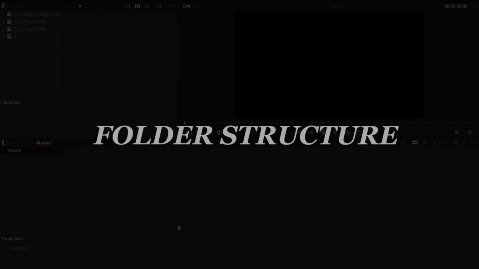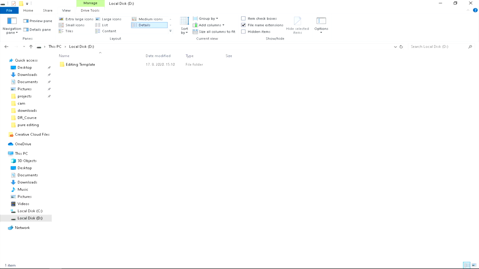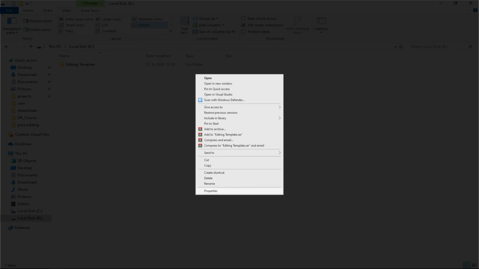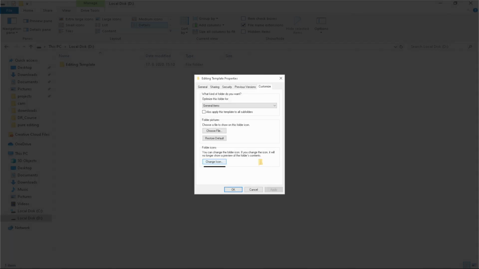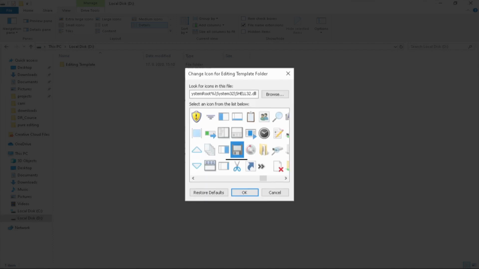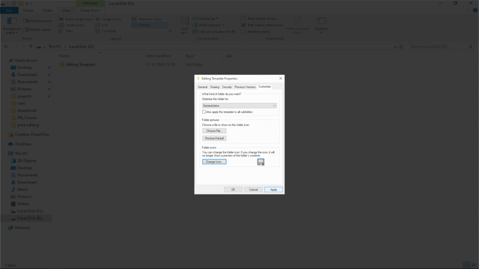First thing you want to do is create a folder structure. You create the first editing template by right clicking in your folder and then you rename it to editing template. Then right click on that, Properties, and under Properties go to Customize and change the icon. You change the folder icon just to make it easier to recognize. And then you start putting folders in. Do it as you see on the screen.